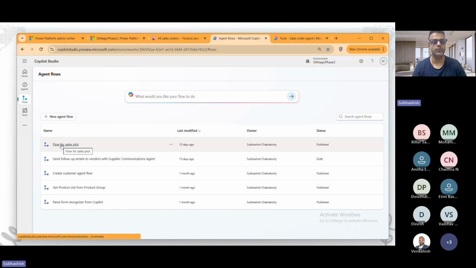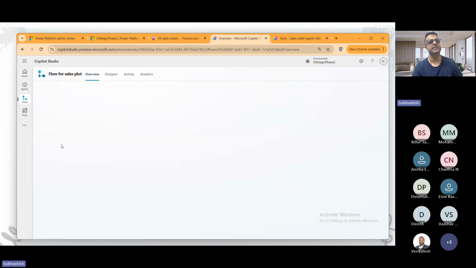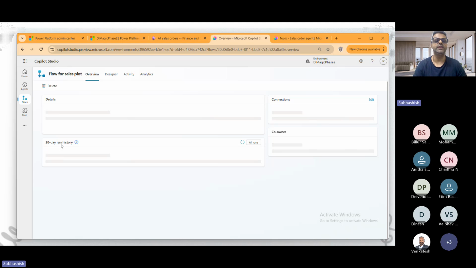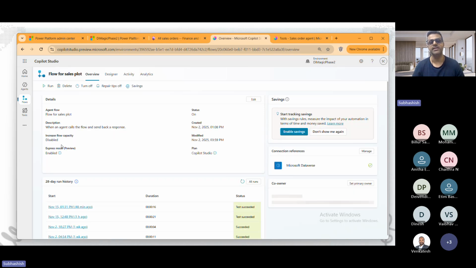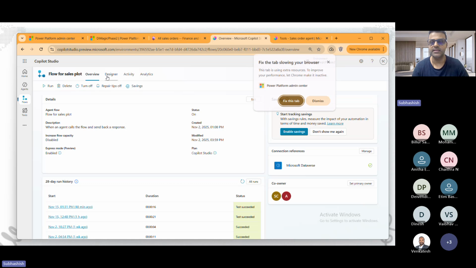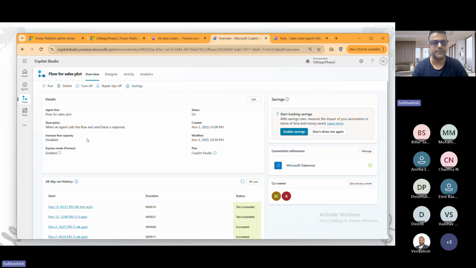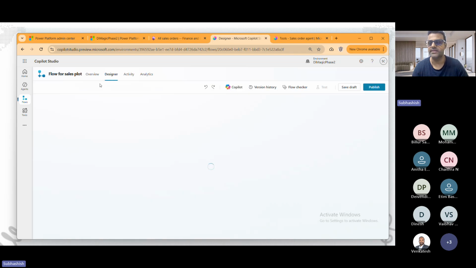So here is a flow for sales plot. It's a very, very simple flow. Whenever the user asks, can you tell me what the customers are buying, what commodities, and which customers are making most of the sales orders, I want to see a plot of them. So what I have done is, if you get inside this, okay, just a second. If I go to the designer, I'll show you what has happened.